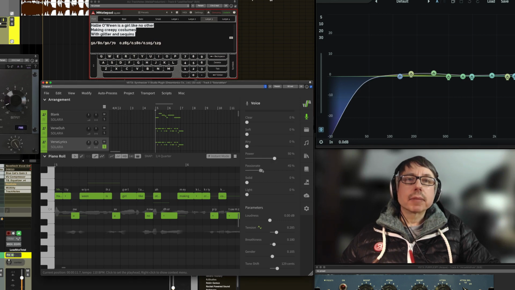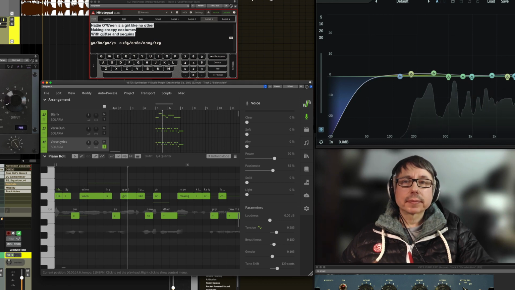And a bit more passionate maybe as well. And let's see what that sounds like. So you can see this is going to wiggle a little bit because the computer needs to recalculate what we've just put in. So let's press play, see what happens.